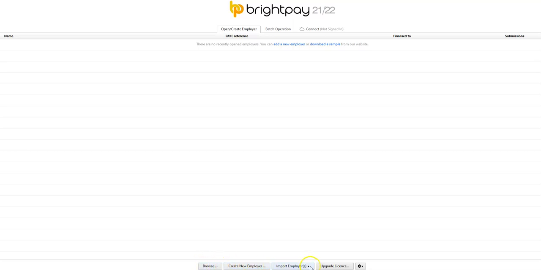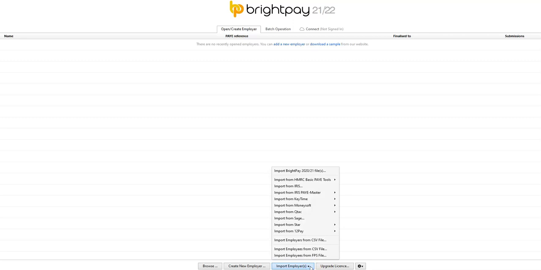Also, it is possible to import the file from different payroll software. For example, if your current software is Iris or 12Pay and you are planning to move to the BrightPay software, you can get the backup from that software, for example Moneysoft, 12Pay or Iris, and all you have to do is browse that file into this software, and all the information, the employees and the pay information, everything will be automatically uploaded in this software. So this is quite amazing.